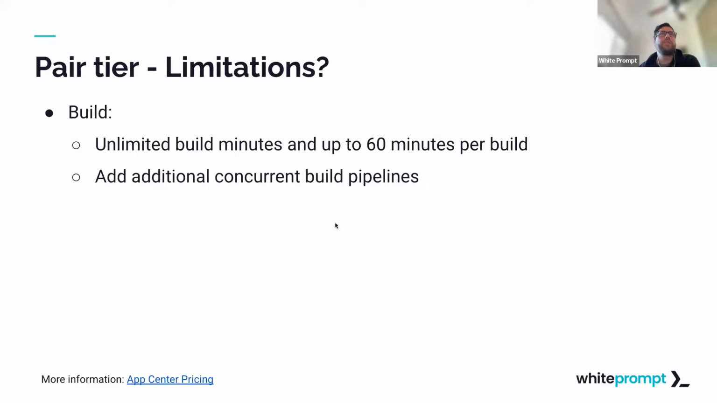Paid tier limitations. I checked this based on the documentation. The paid tier has a limitation of 60 minutes per build, and if your application takes more than 60 minutes, it's going to fail. If you want to add more concurrent builds, you can do it, but the only limitation on the paid tier is concurrent builds.